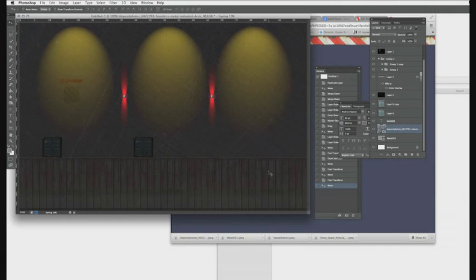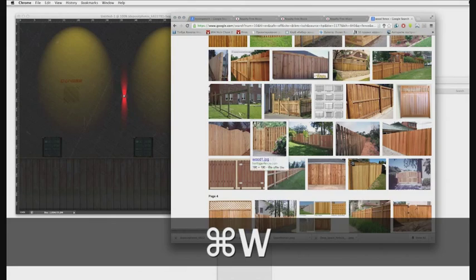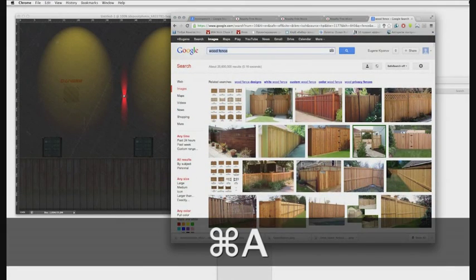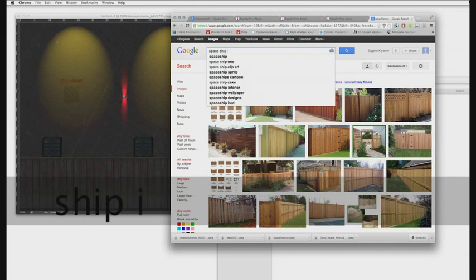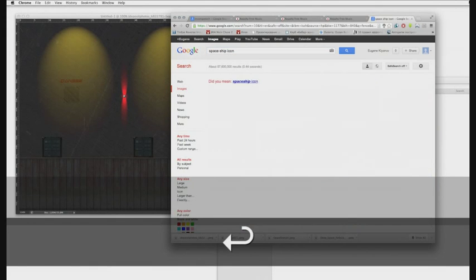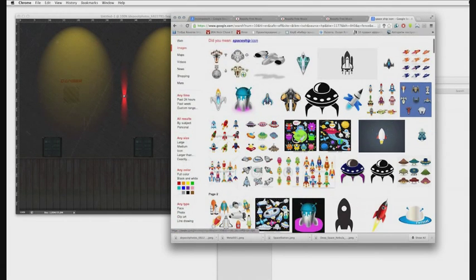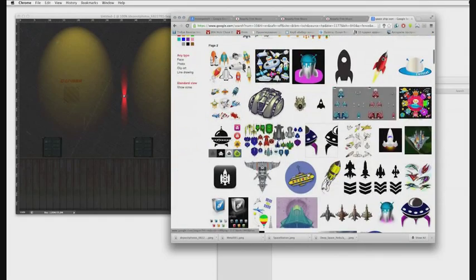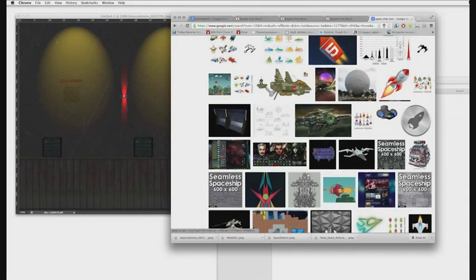Now it is time to do the barriers, bonuses, and the player's ship. We open up Google and type spaceship icon. We see a lot of icons, but we have to choose what we like. We liked the spaceship in the center, and its color fits our game.